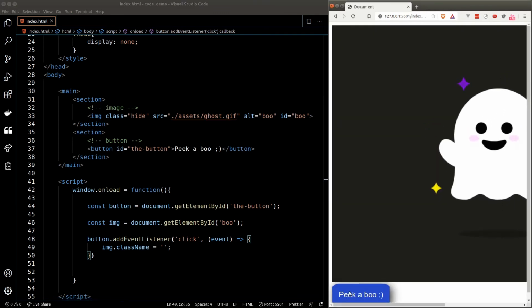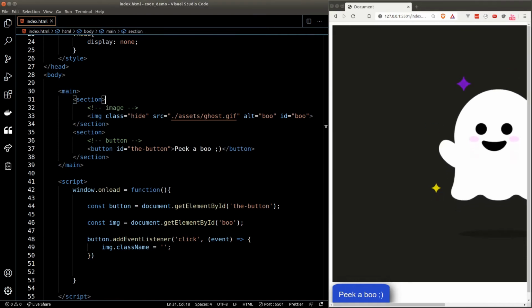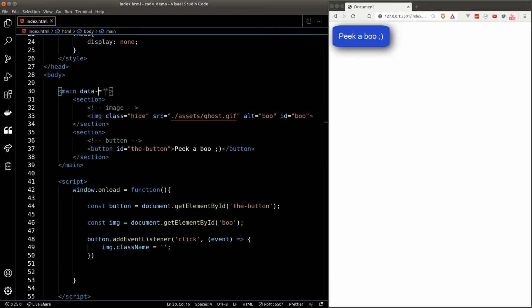But it's not that simple. When I click on the button again, the ghost should disappear. But it is not at the moment. There are a few ways to make this work. One way is using a custom data attribute. So we can give our main element a data attribute called showGhost and set it to the string false initially. We'll use this data attribute as an indicator to determine whether the ghost is showing or not.